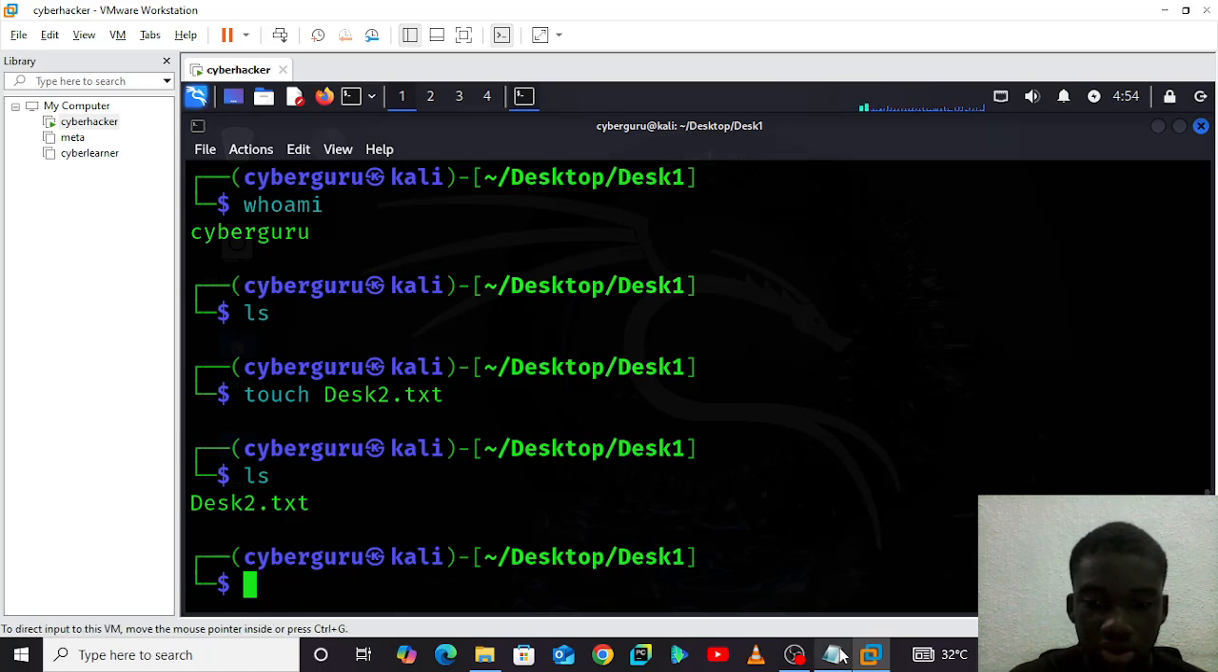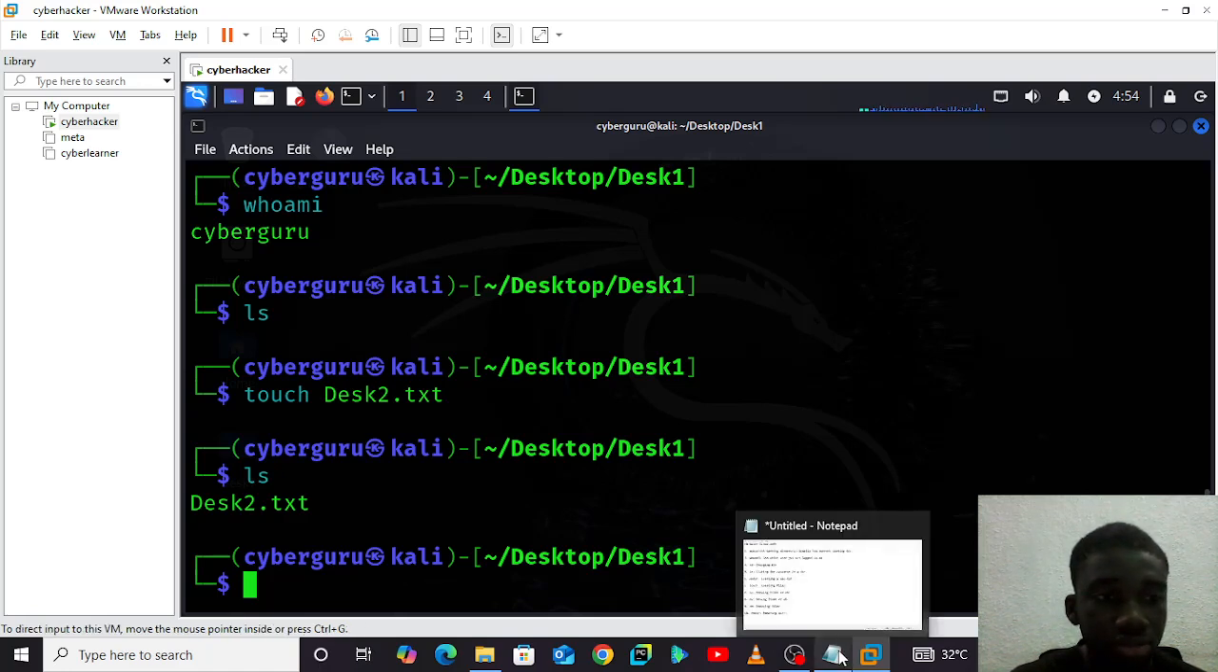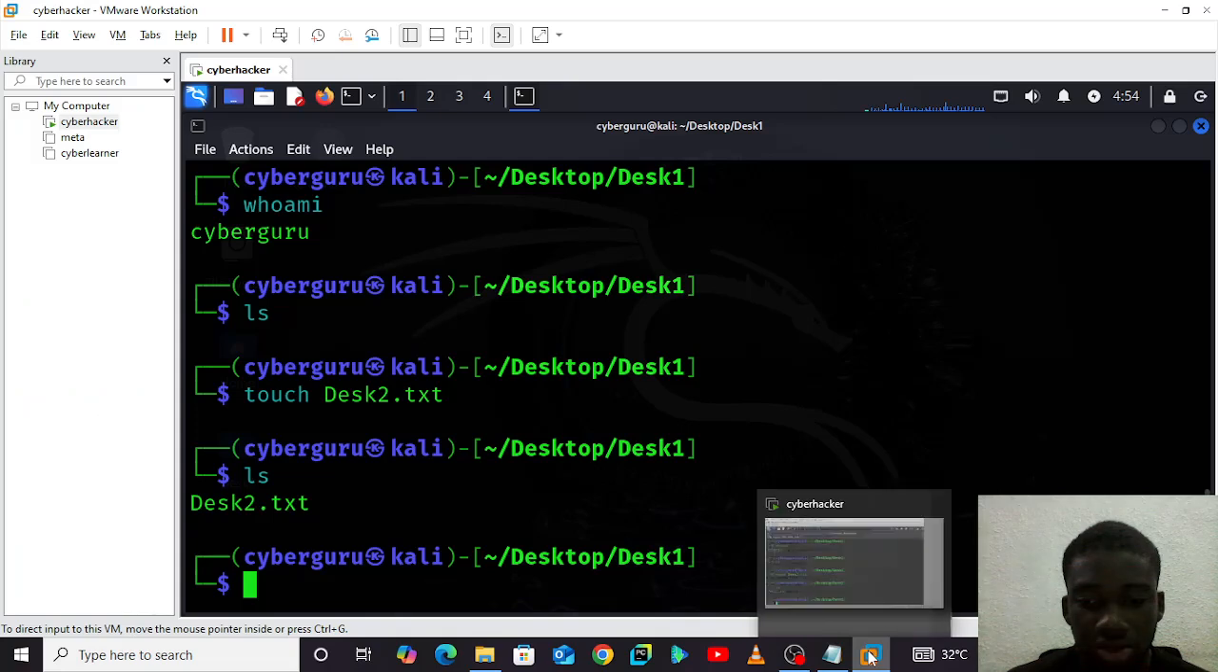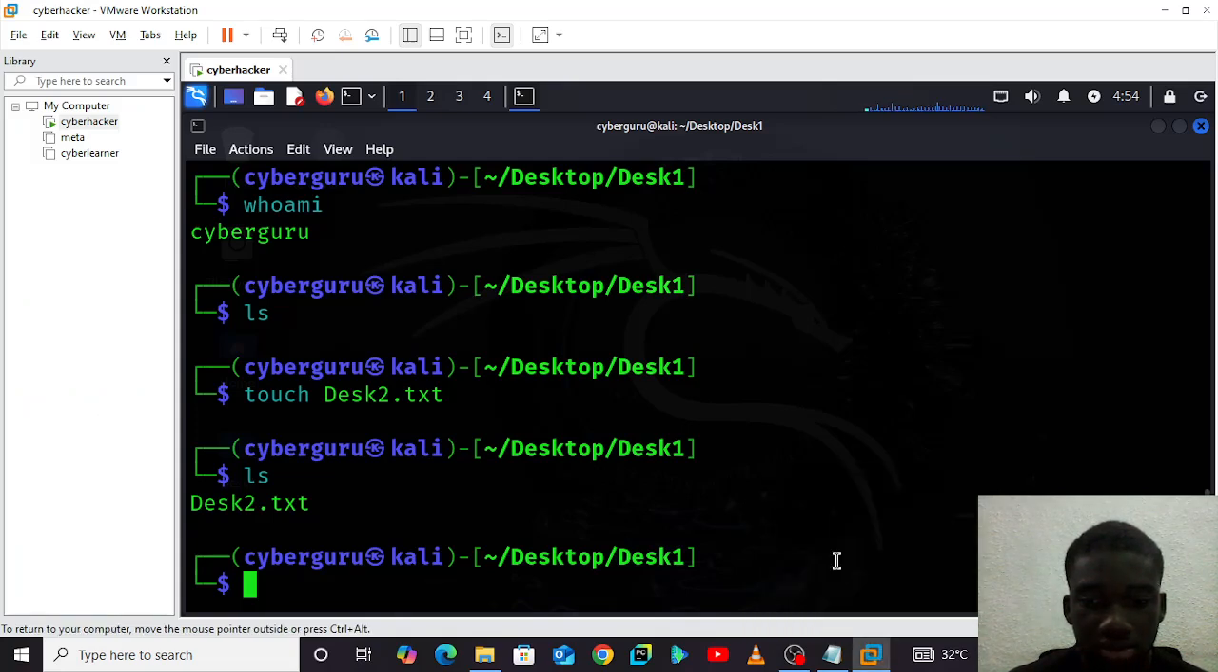Okay, let's go to the seventh command, which is copying files or directories. Now how do you copy? You don't actually spell it out like copy. You can just use the short form, cp, as copy. Okay, so let's try it out.